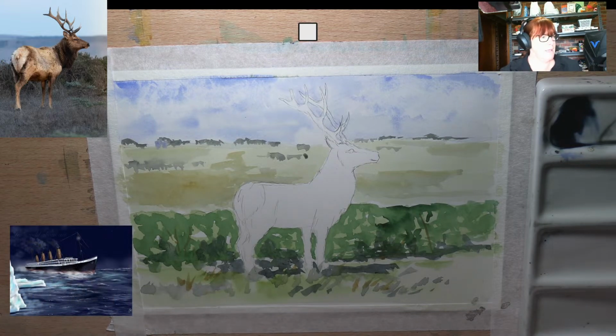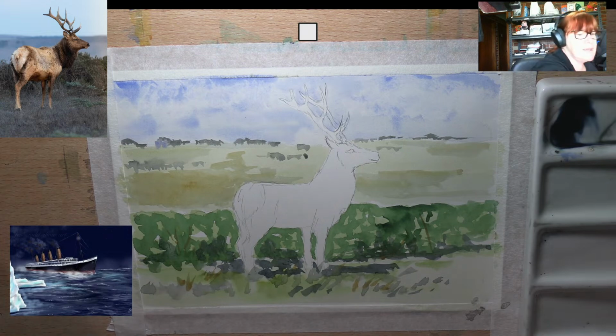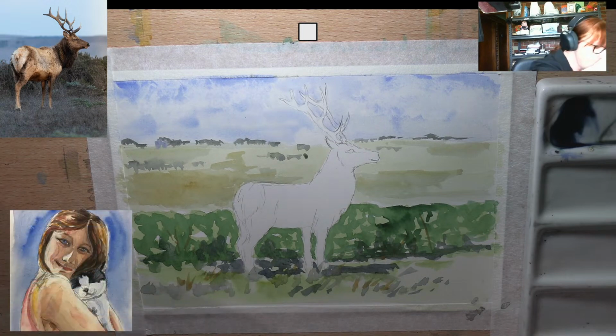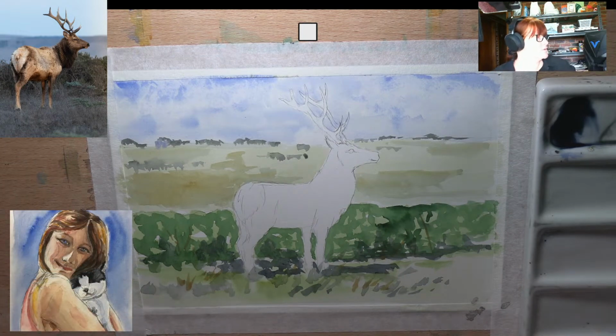Okay, and I am going to have a sip of my coffee because I forgot about my coffee. Oh no, it's stuck to the table. There we go. I love my coffee. Okay, that's good. Sorry, it's tea, not coffee.